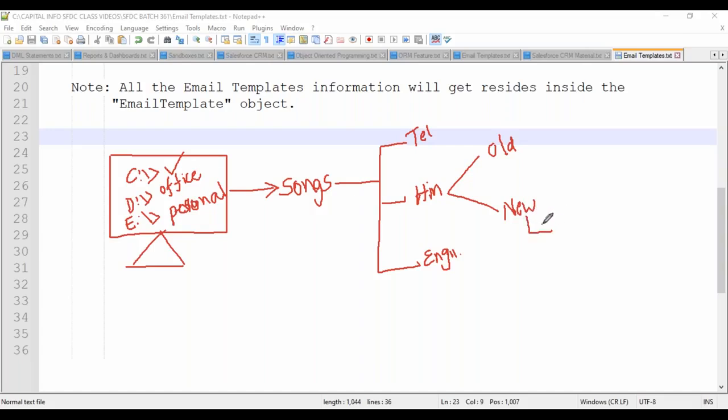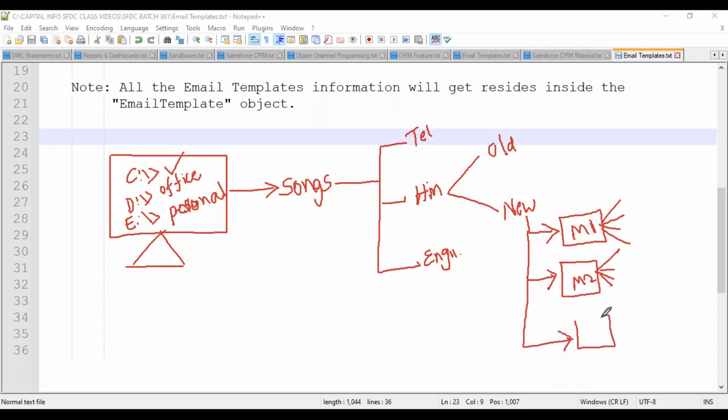In the new folder, I'm creating a folder with the name of a movie, like movie one. Inside this folder, I'm placing this movie's related songs. I'm creating one more folder with the name of another movie, like movie two, and placing that movie's songs there. I'm creating another folder with the name of a movie, like movie three, and placing that movie's songs here.